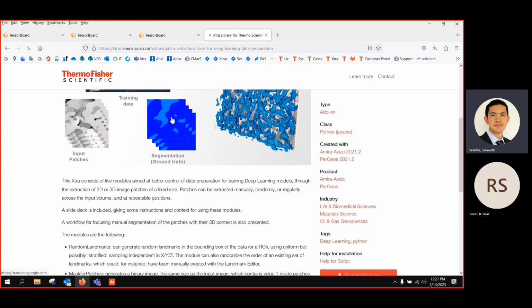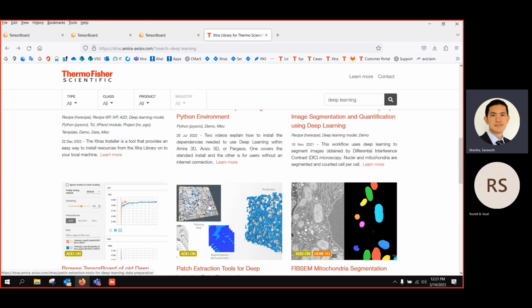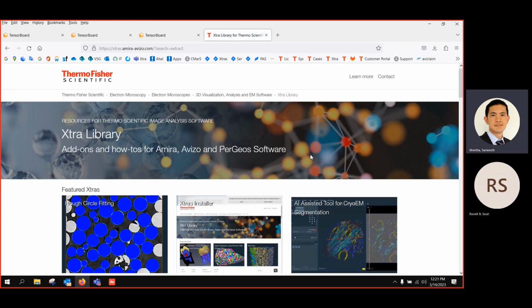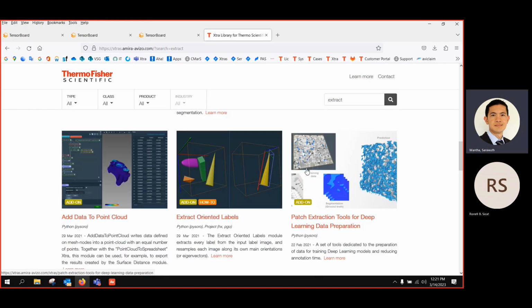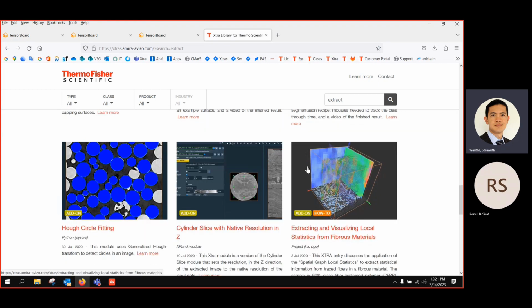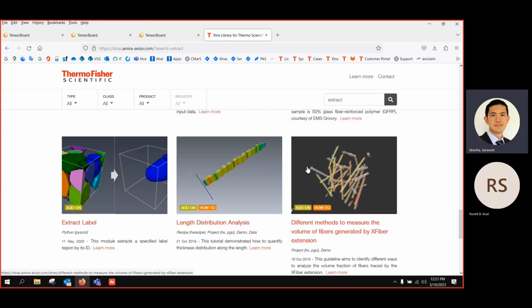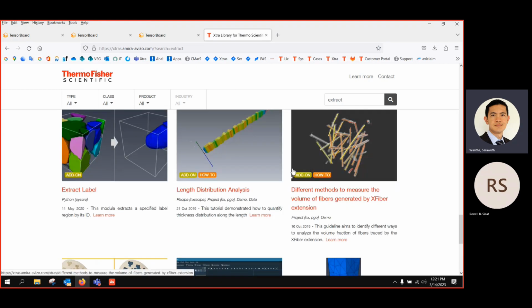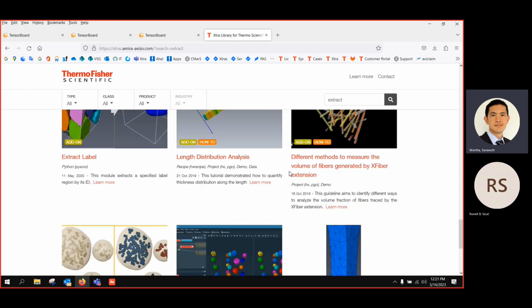I will take a look if we have something that can extract this kind of image, but otherwise we can discuss with the people whether we could have a tool to extract volume, extract label. Yeah, I think so far it hasn't come to my knowledge.